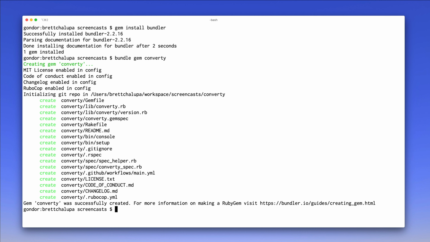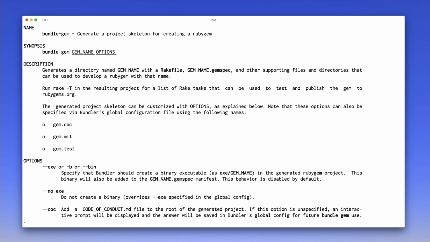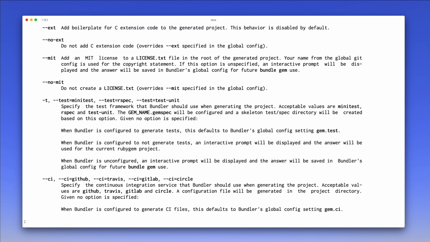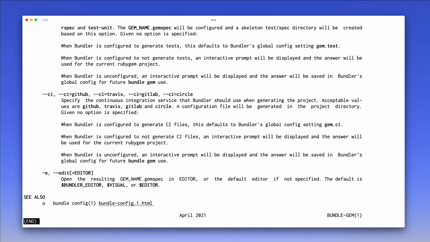Also, it automatically set up RSpec because I have that configured. The first time you run bundle gem, let's actually look at the help. You can pass in a bunch of options, which is really cool. So you can say whether or not to add certain files and which test framework you'd like to use, and even which CI you'd like to use, which I think is just really cool.